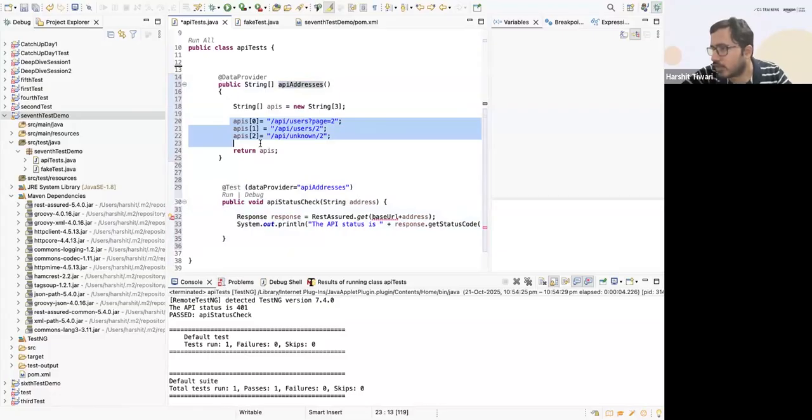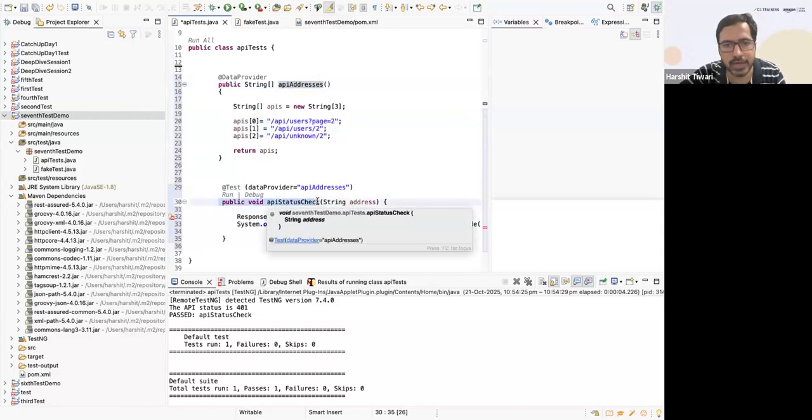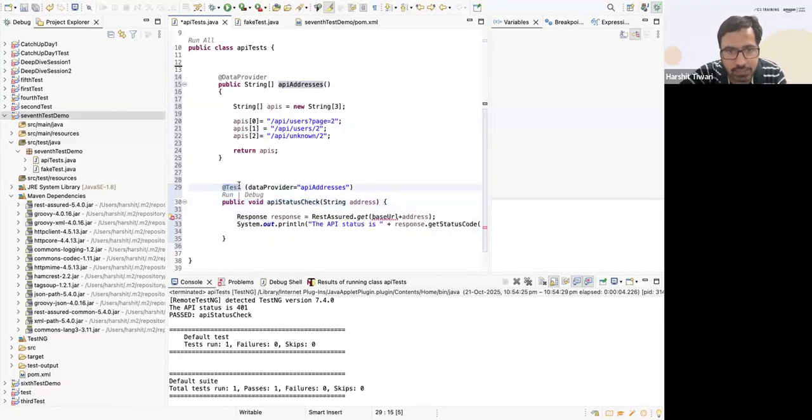Let me look at the live chat. Valentina says, do you remove API status check? No, Valentina, no. Public void API status check is over here, just above this, where you had @Test. Within your round bracket, you just say dataProvider, D small, P capital, equal to, within quotations, the name of the function. What is the name of the function? API addresses. This function is what is going to provide me data.